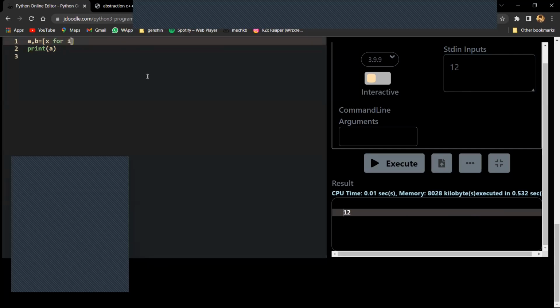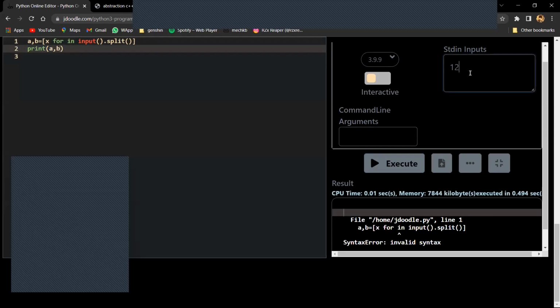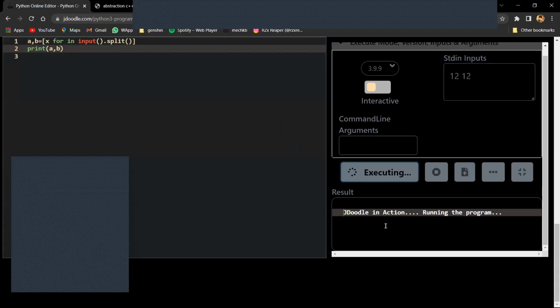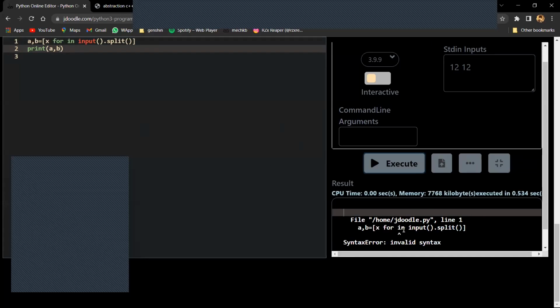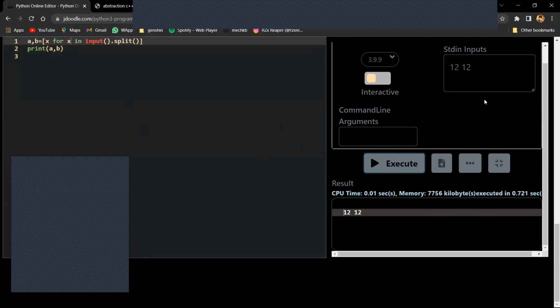For x in input split, put a split. Okay, so print A comma B. This is to take the input with spaces. Okay, as I taught you, but for x in input. Sorry if anybody got confused there. This is to take input with spaces and to print it with spaces. I had shown you during the class. I think you all should get it how to do it on JDoodle now.